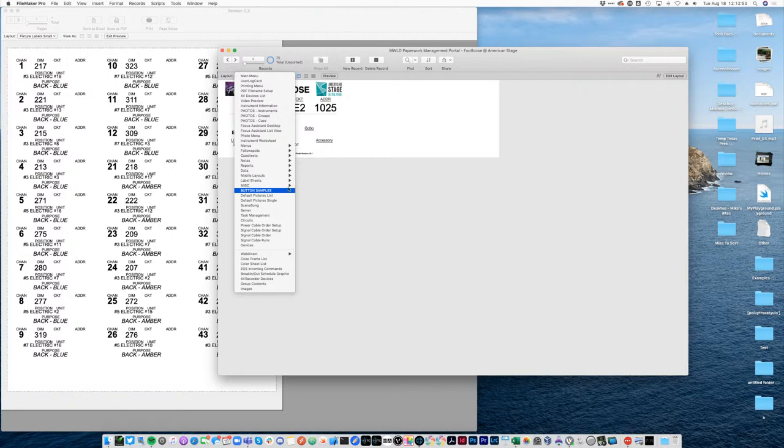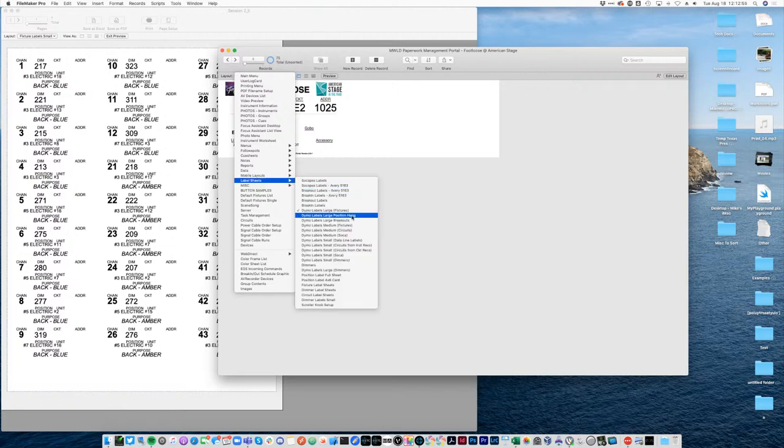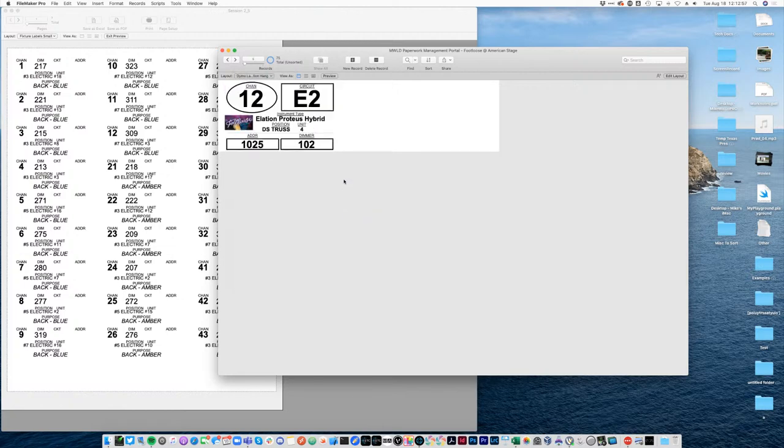So I've got those. I also have these position hang labels, which are super handy. So this is super useful if you're laying out a truss in advance, or if you're making a hang tape.